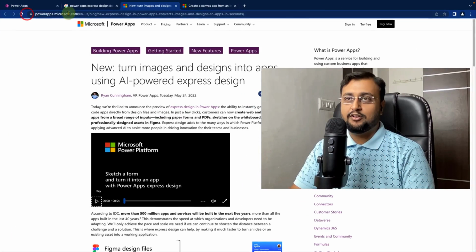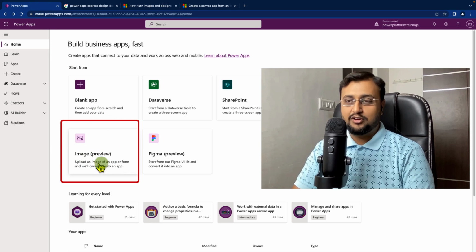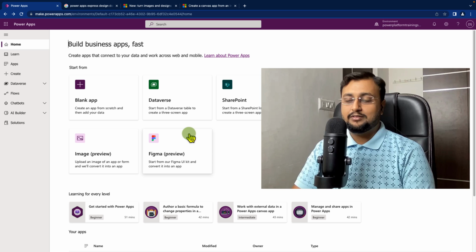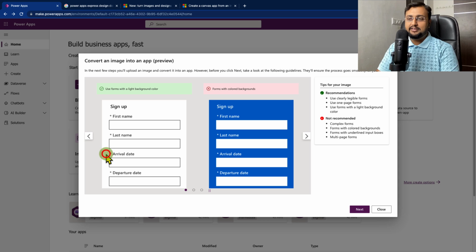So first of all, open make.powerapps.com and here you will have an option, image. Also, there is one more option, Figma, for Express Design. But in this video, let's focus on image. I will create a dedicated video for Figma very soon. So let me click on image and first of all, here we need to upload one image file. At this moment, it is supporting JPEG and PNG files.